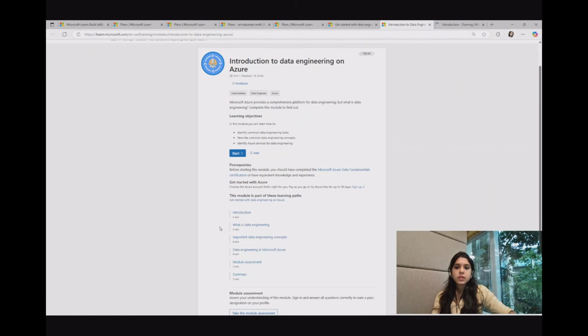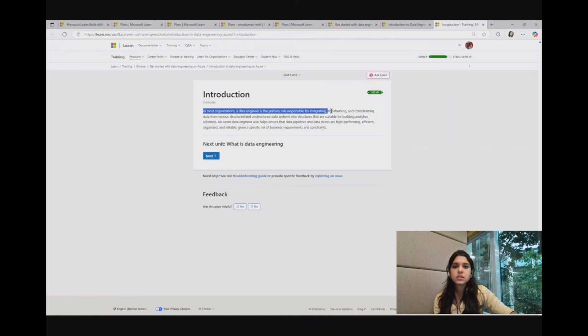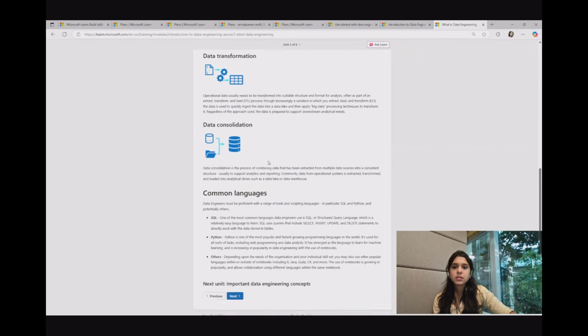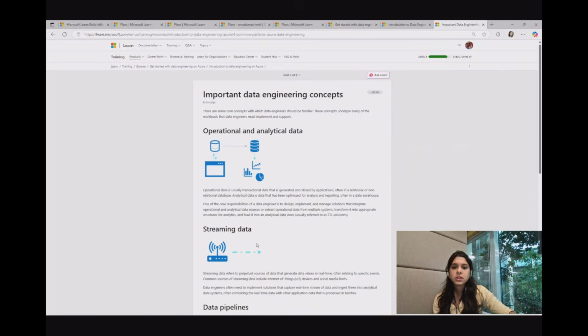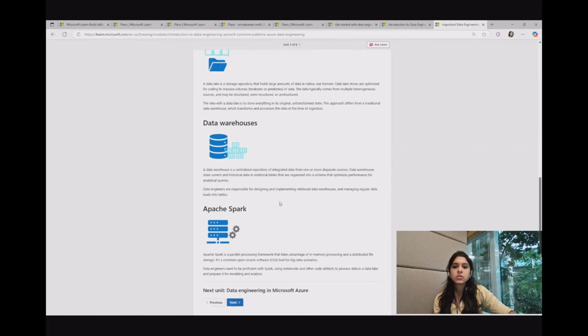And if I go to the first article that it has, so this is just an introduction, and then it says what is data engineering. Okay, then important data engineering concepts. Okay, all of these you can go through.